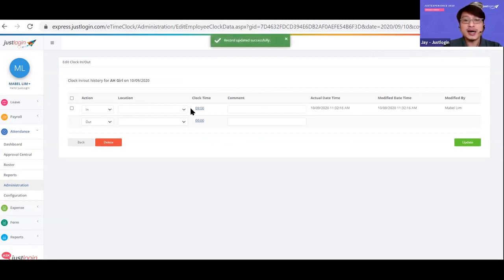But all these adjustments will have an audit trail. You can see the actual time, what time I made the change and by whom. I'm logged in as Mabel, so you can see that it's modified by Mabel, and the actual time and also the modified time.